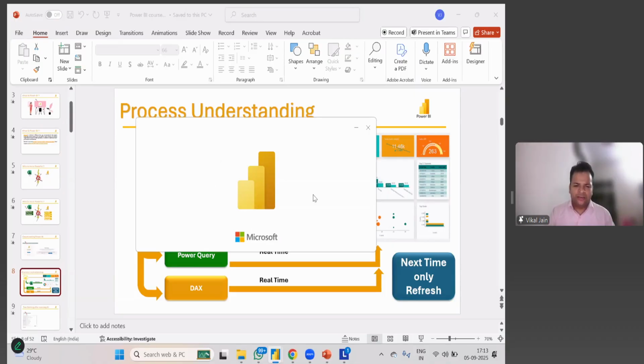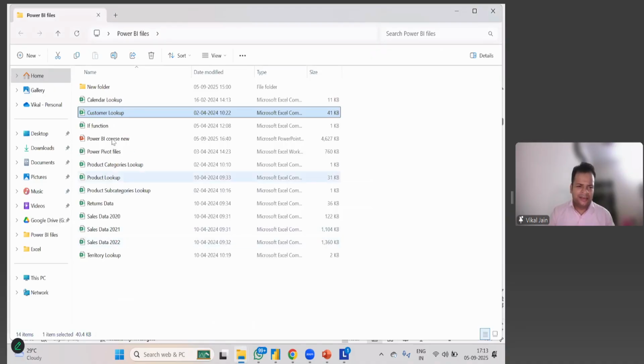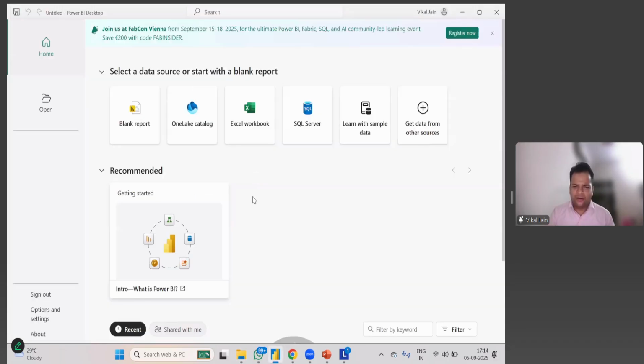Let me show you how we can connect our data to Power BI. Let's say I am presuming here we have some files. I'm talking about this customer lookup file, which is a master file from the SAP software, which I have downloaded. Now my Power BI is open.